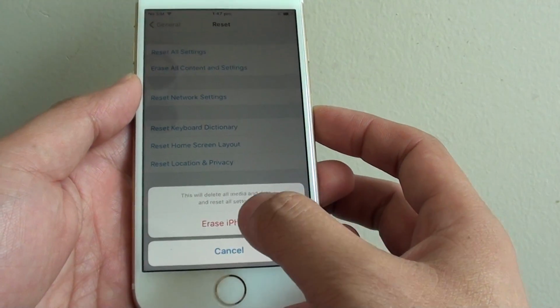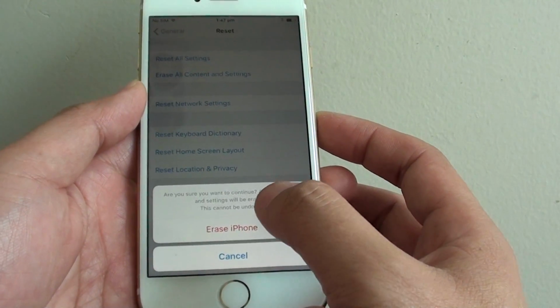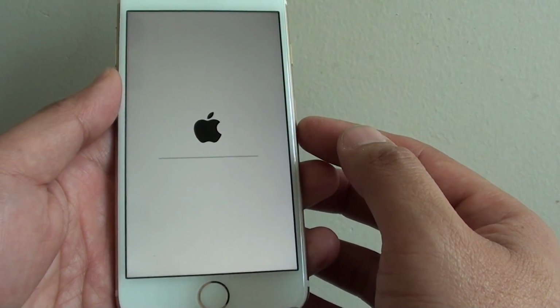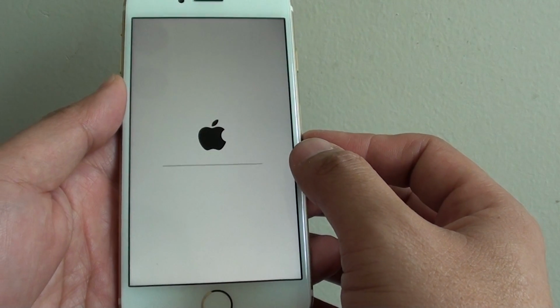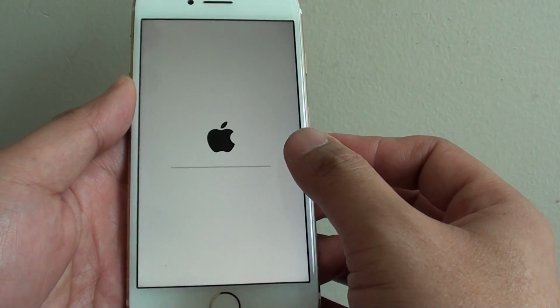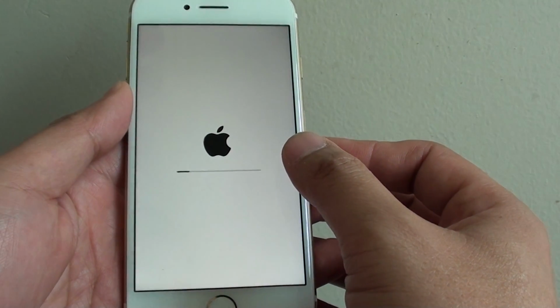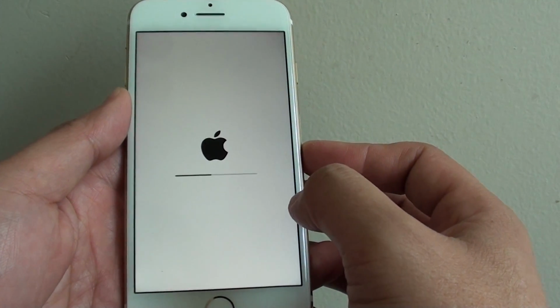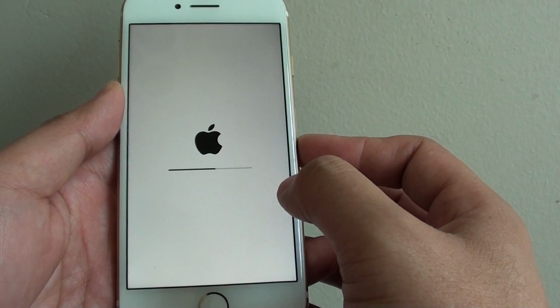Now tap on erase iPhone. And tap on erase iPhone. And the phone will now start to begin the reset process. It will wipe everything on the phone and reset it back to the factory default. You can see it is fairly quick to reset the device.